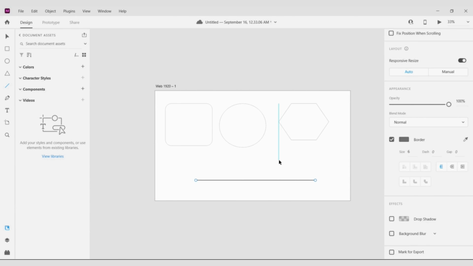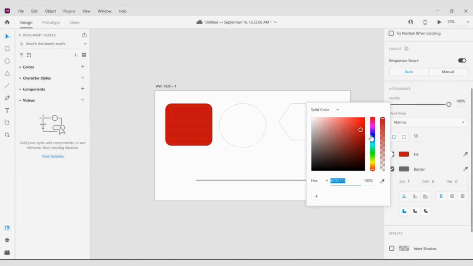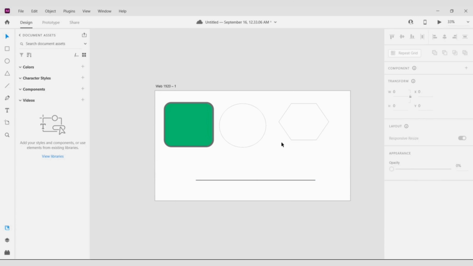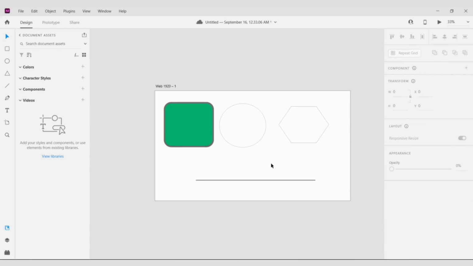Once you have created your shapes, you can change their colors, borders and more. Select a shape, then use the properties panel on the right to pick a color and a stroke or adjust the transparency. That's how the shape tools in Adobe XD work. These tools are simple but powerful for creating all kinds of designs. Try them out in your own projects and see what you can create.